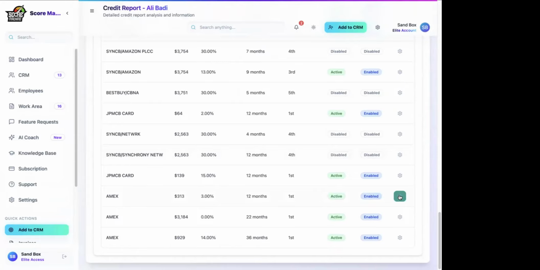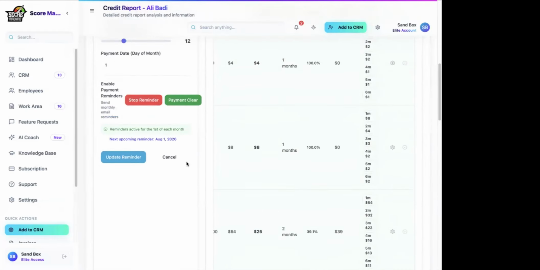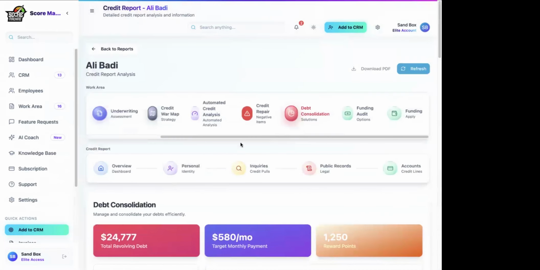You can enable them or disable them by simply clicking on the icon there. You have to go back up here to be able to stop the reminders and so on. Okay, so that is where you'll be able to create those reminders there to help you with your debt.